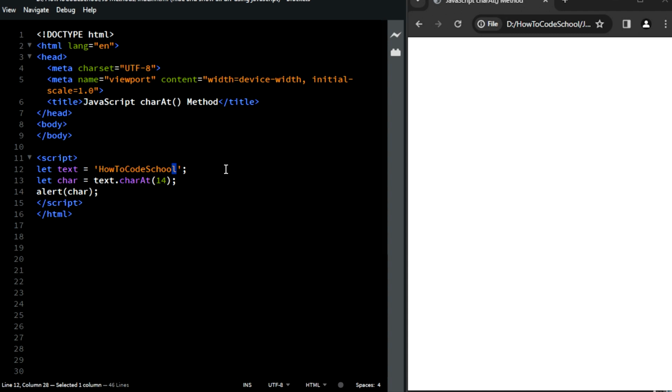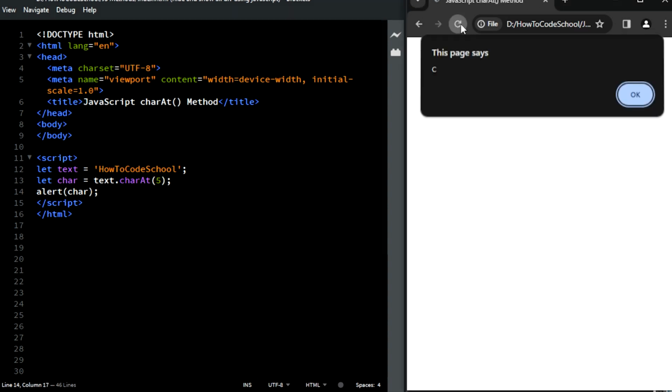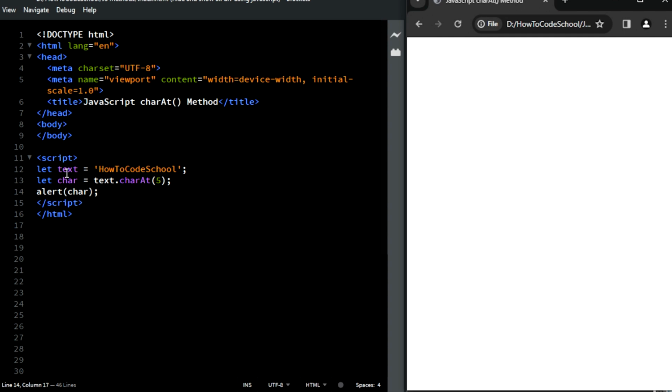Remember that the first character index is always 0 and so on. Like in this example, if I set the index to 5, the answer is C, which is the 6th character in my string.